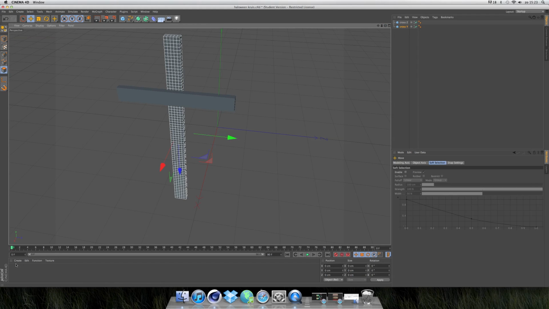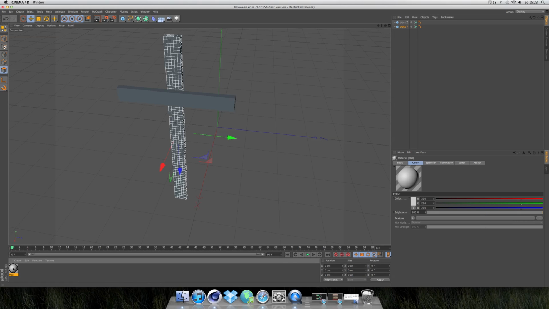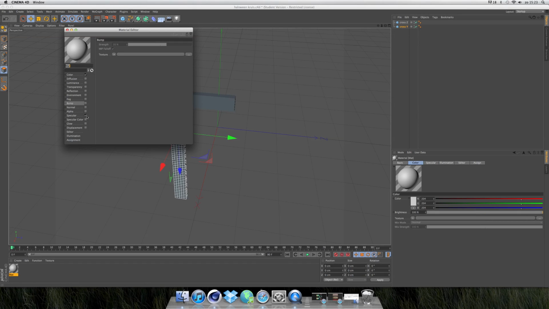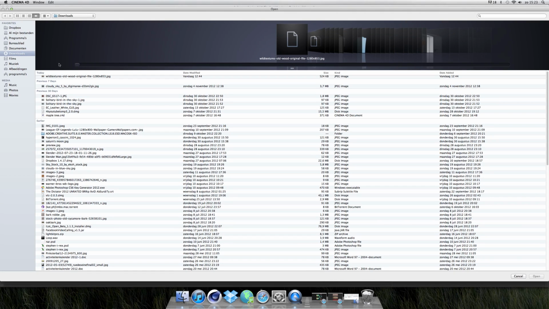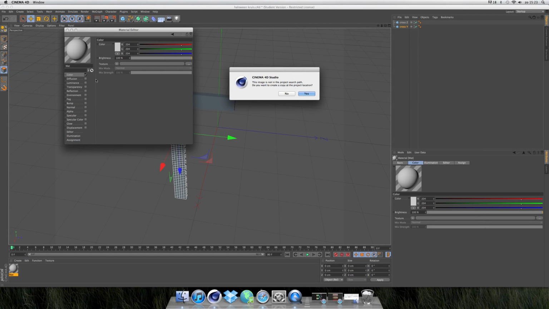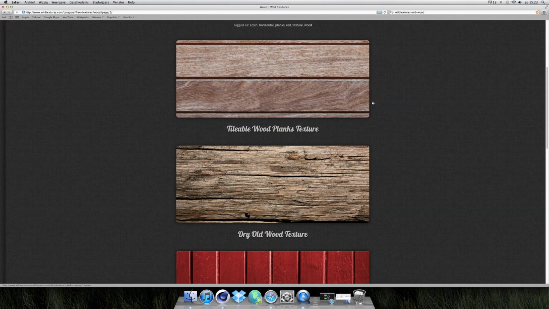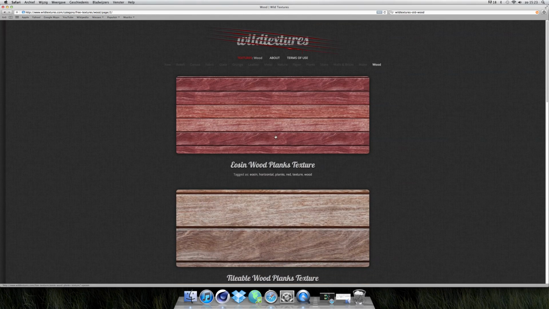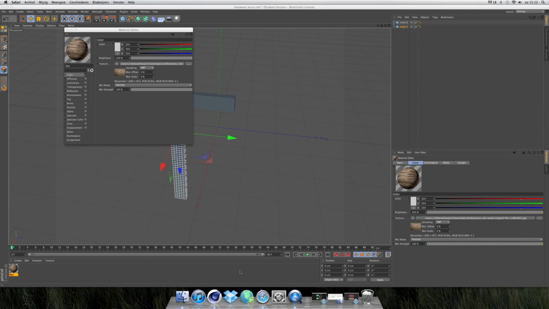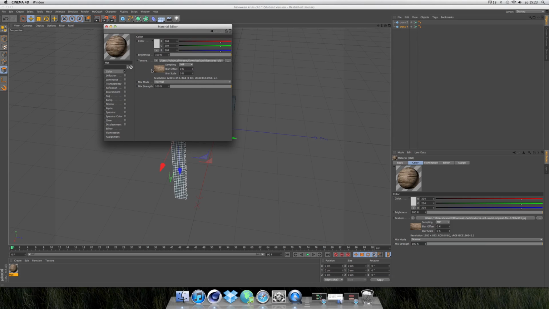Then we go to create new material, double click it, turn off specular and go to color. Then click over here, and I open up this texture, which link I will put in the description, from the website Wild Textures, that has many cool textures for free. So yeah, put it in the color.